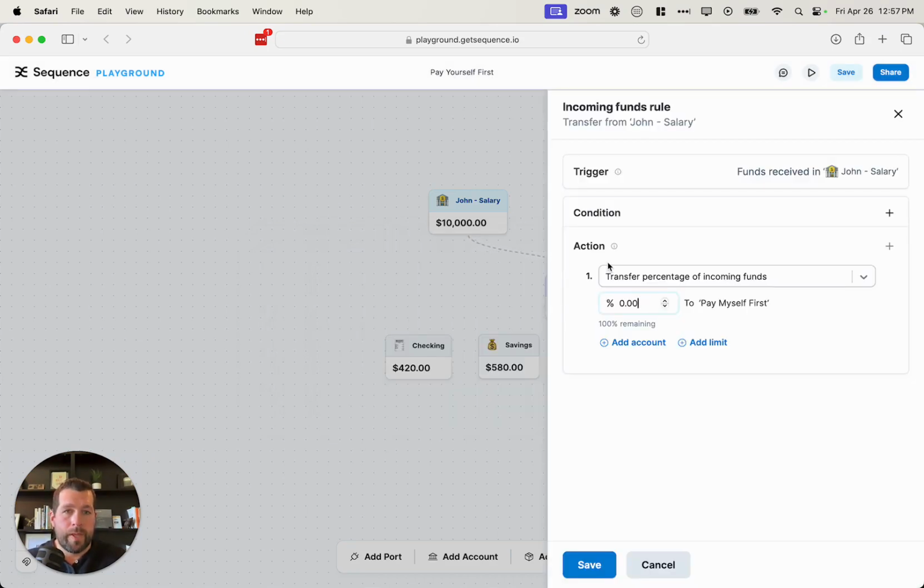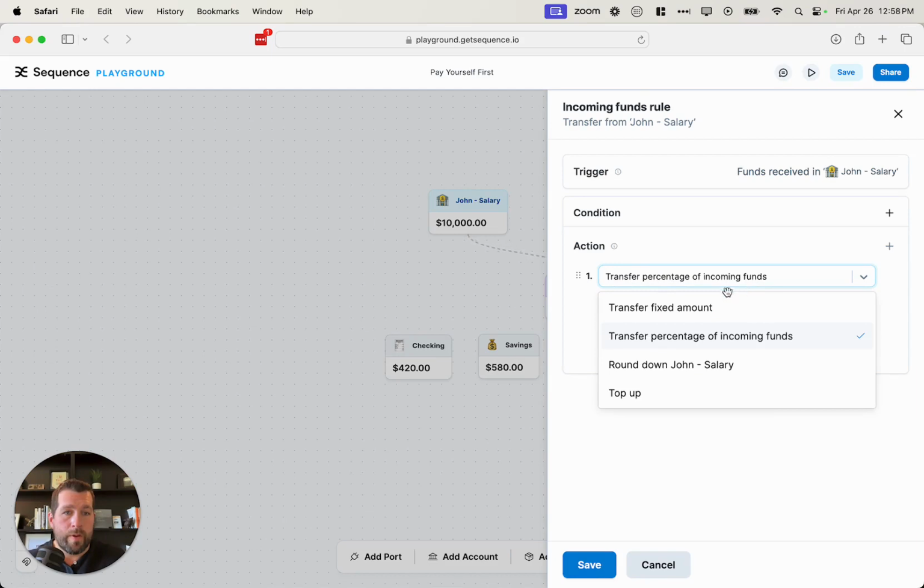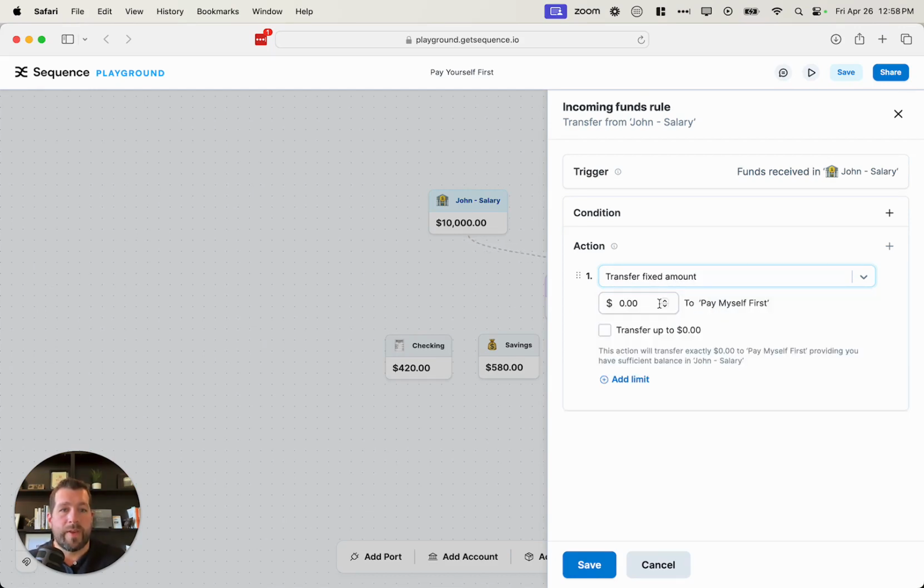At this point, it auto-selects transfer percentage of funds, which I could do. Maybe it's 5%, 10%, 20%, you name it. Or if I want to, I can even transfer a fixed amount. In John's case here, let's say that he wants to save $100 per month. With this rule, it allows me to instantly send $100 over to that pod, Pay Myself First.